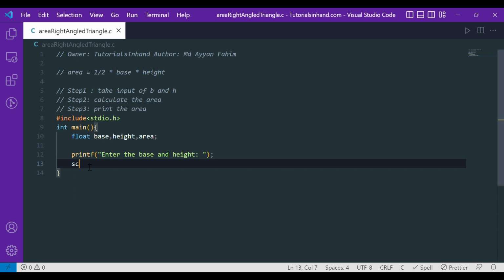So we'll simply write scanf and then percent. What is the data type? So the data type is float. That's why we would write %f and %f, comma, where exactly we need to store. So the first input is what? It's base. So we will store it in the base variable. And the second input is height. So we'll store it in the height variable, right?